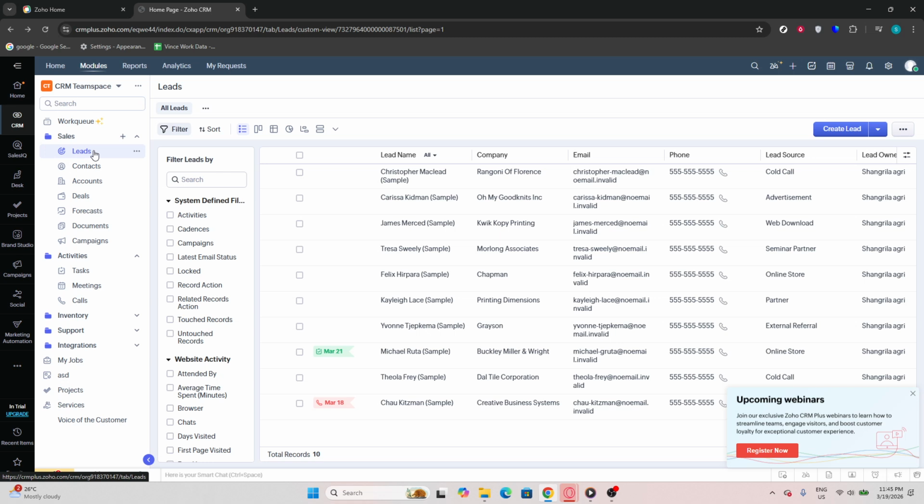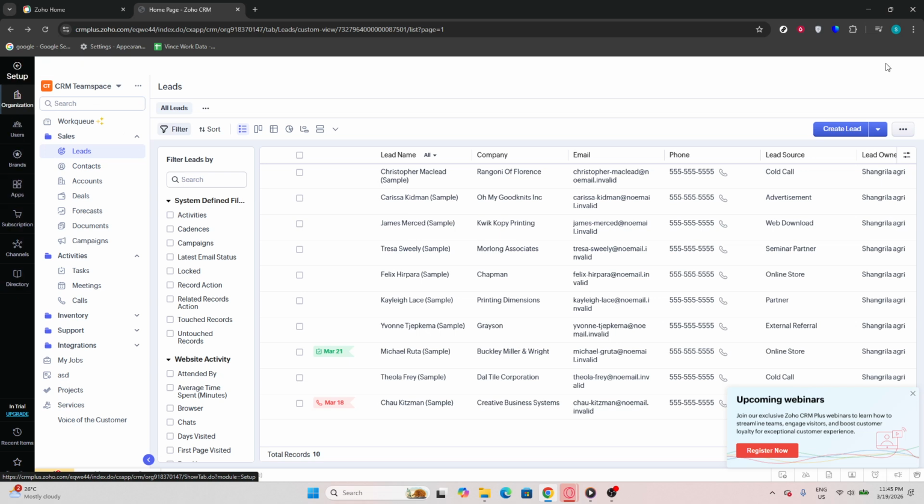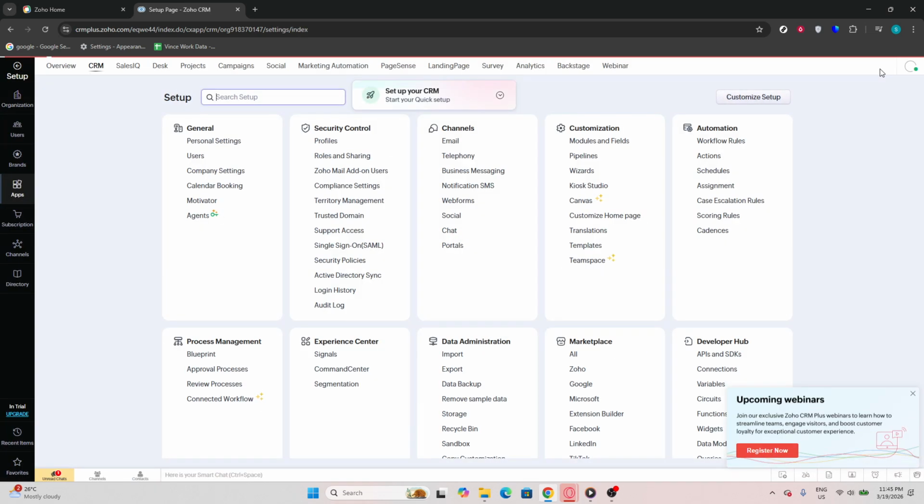Next, find and click on the Settings icon, usually represented by a gear symbol. This icon is often located in the upper right corner of the screen. After clicking, a new menu will appear. From this menu, select the General option to continue.